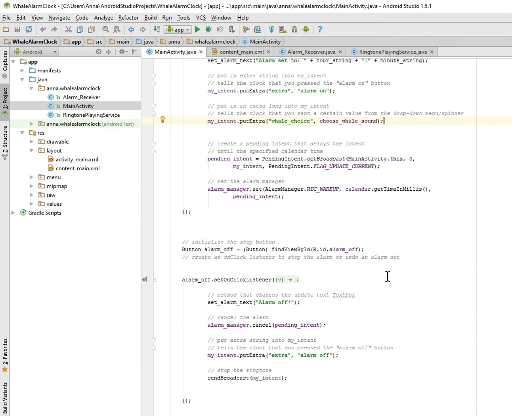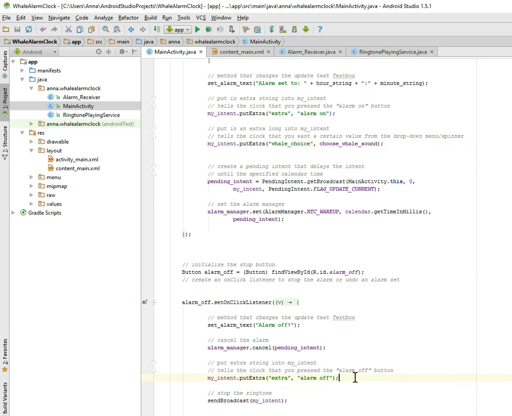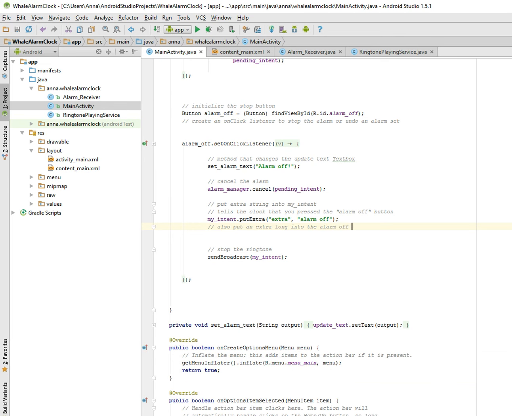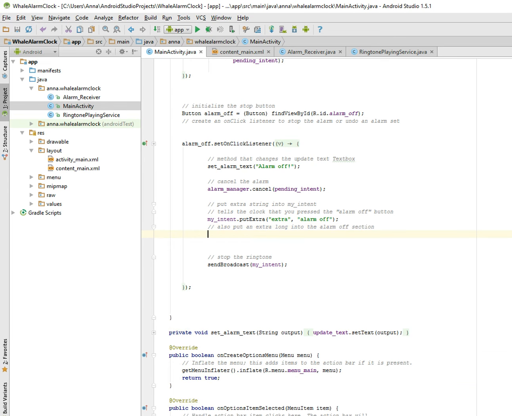And we also want to do the same thing for the off button. I'm not sure why we need it, but oh yeah, we need it for the off button because if we don't put it here, we're going to put both of them into the receiver. We're going to have a broadcast and receiver here. If we have this and we ask the receiver to accept an extra, it might crash. So we just have to do it here anyway. Also put an extra long into the alarm off section to prevent crashes in a null pointer exception.